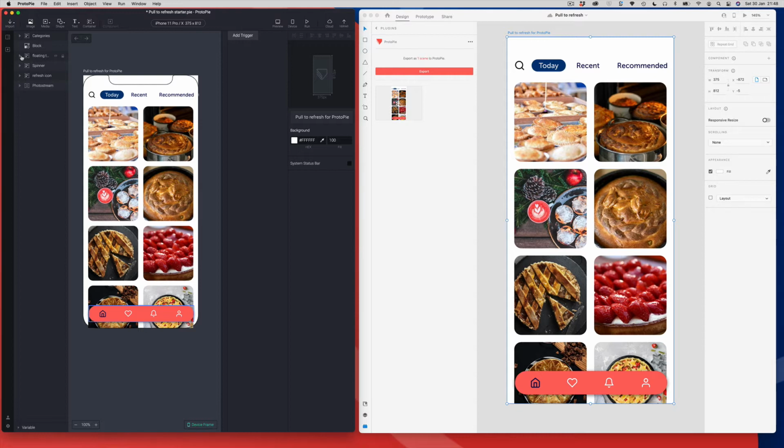Okay, so we've now got our graphics imported into ProtoPie. In the next part, we're going to create our first bit of interaction, where we're going to be creating the refresh icon. So see you there.